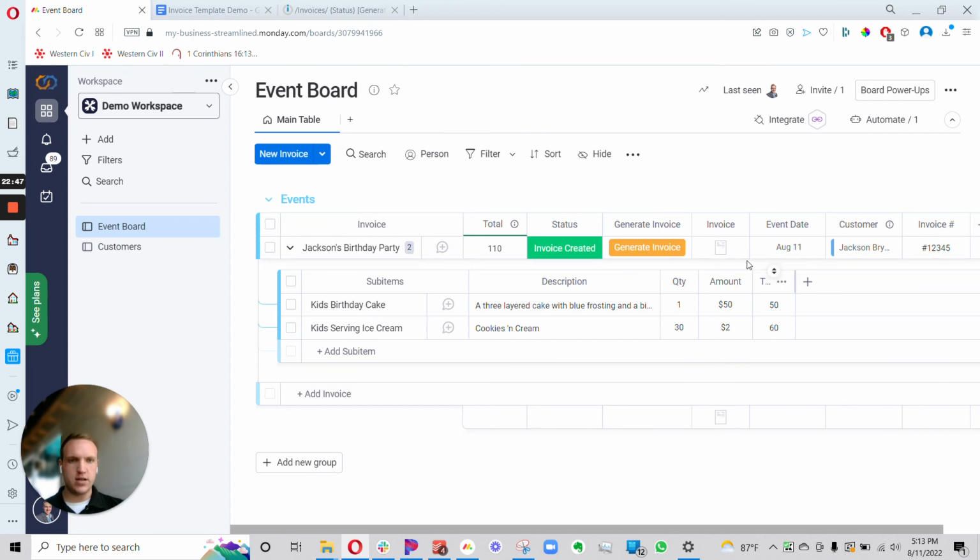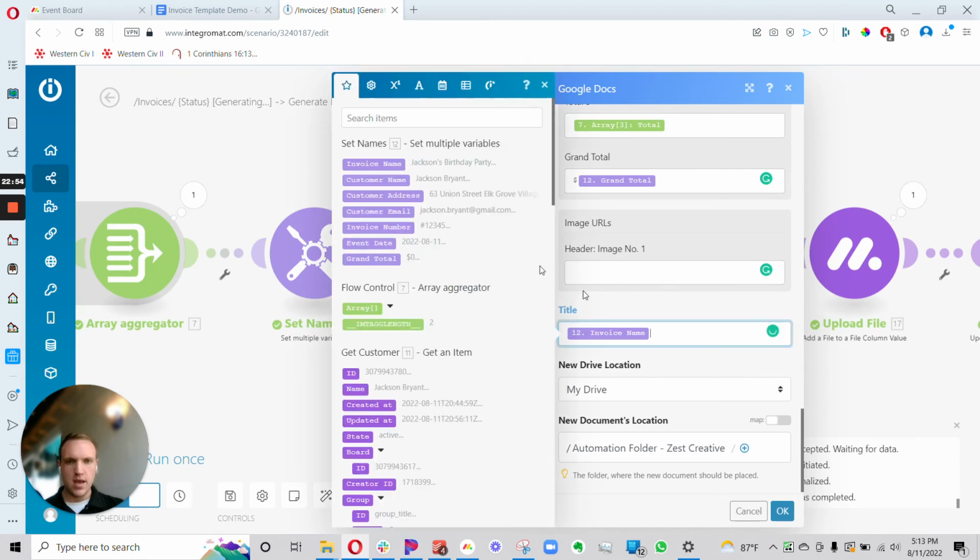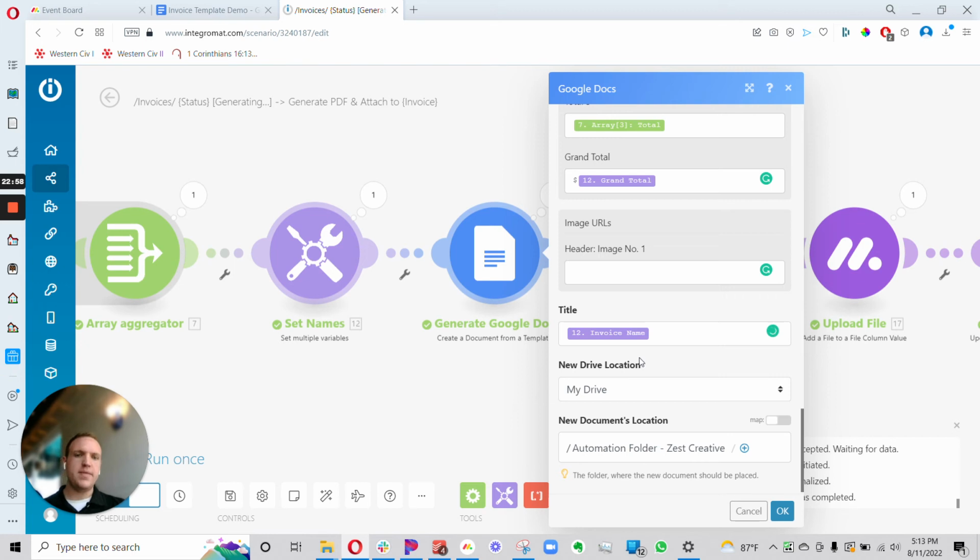And then we want to add a title for the document itself. So what is the title of the document? In this case, it is Jackson's birthday party. We're going to grab this name, and we want to pull the invoice name that we set beforehand. And then finally, we have to set a location for where we want this document to be duplicated to. So we're generating a new Google Doc. We're not generating the PDF right now. So we're generating a new Google Doc, and we want to select the location. So I'm going to select my Google Drive, and then I have a folder here already set up. This is just a basic automation folder.